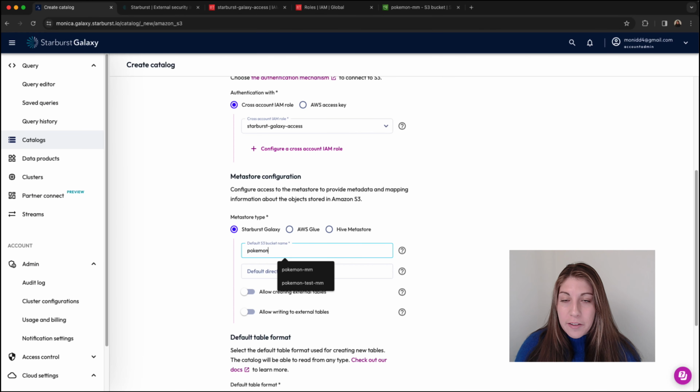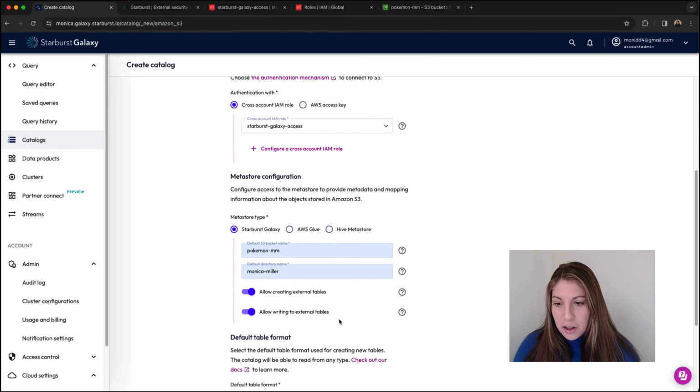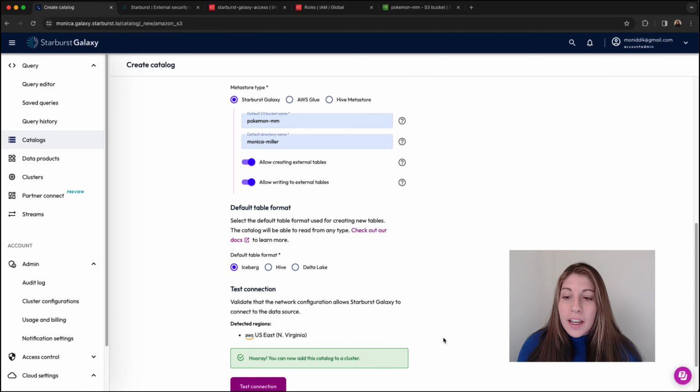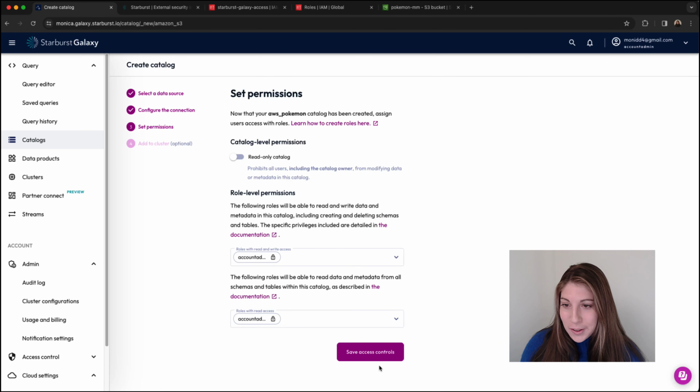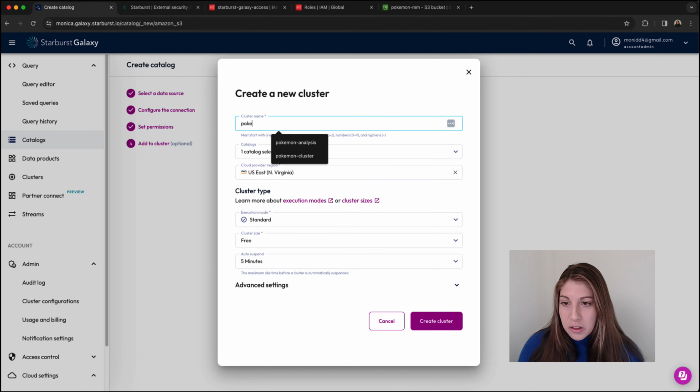So I'm pulling that information from S3, and then I'm just giving a default directory name to go forward. I have the default table format as Iceberg, and I've tested the connection, and I'm ready to go. I'm going to save just the normal access controls, and what I want to do now is create a cluster so that I can power that data source connection.